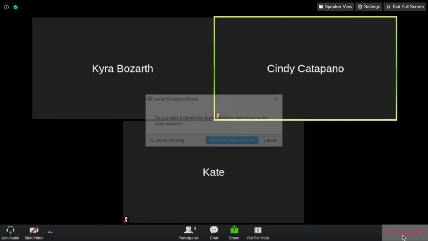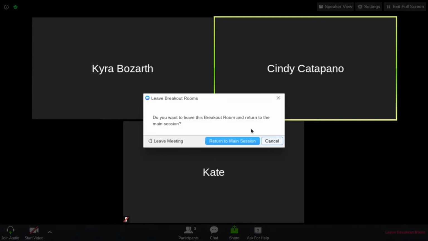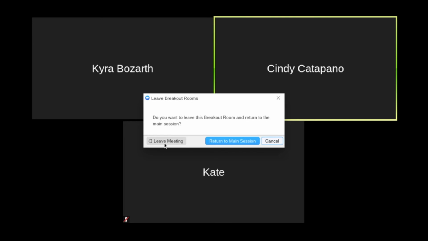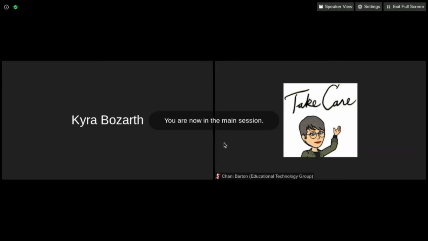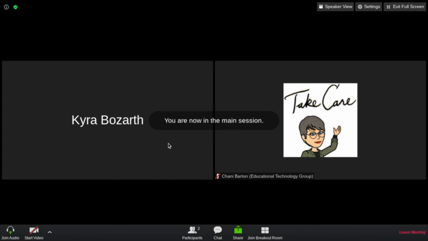Okay, if we click leave breakout room, we have some choices here. We can leave the meeting, which we don't want to do. We can click return to main session if we want to go back to the main session. So maybe a student asks the teacher for help and the teacher doesn't come in because maybe they don't see the notification. So we're going to click return to main session. And so here we are in the main session with the teacher.